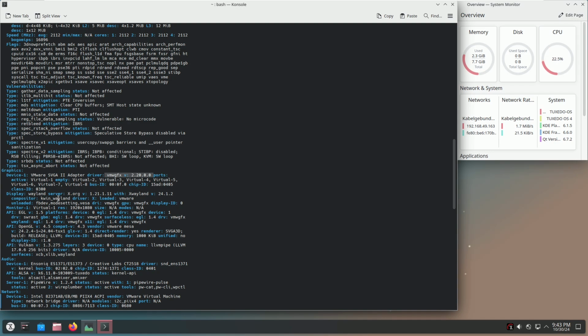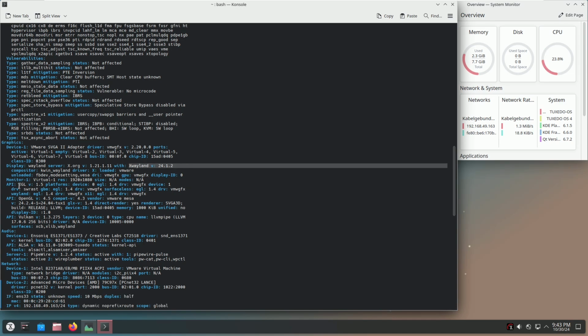And what else we have here? The display Wayland server Xorg version 1.21.1.11. The Xwayland version you get is 24.1.2. And what else we have? EGL 1.5, OpenGL 4.5.